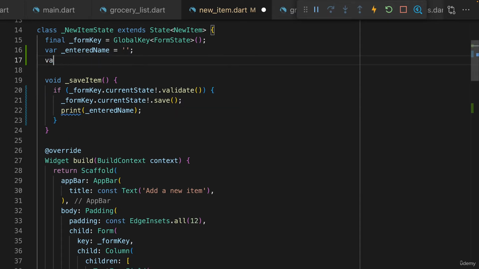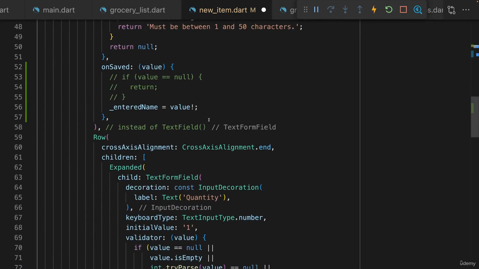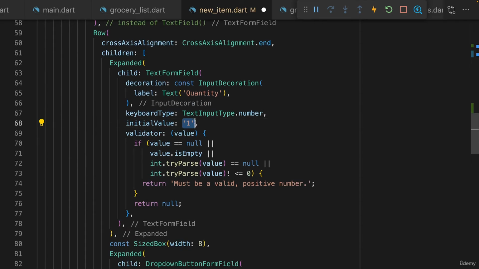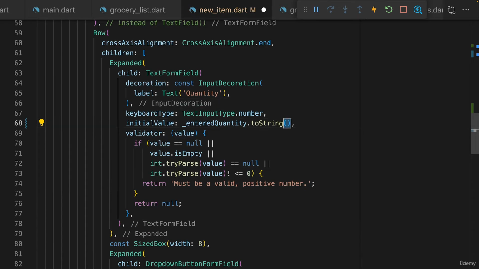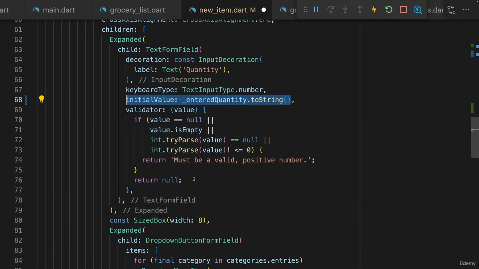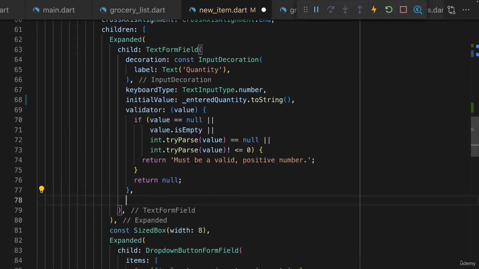Now, of course, we can repeat this for the entered quantity, but here I want to get a number and I'll have an initial value of 1. And we can now use this quantity to set the initial value. We'll just have to make sure that we call toString to convert this to a string. But even more importantly, we can then also use it to store the entered value once save is called.